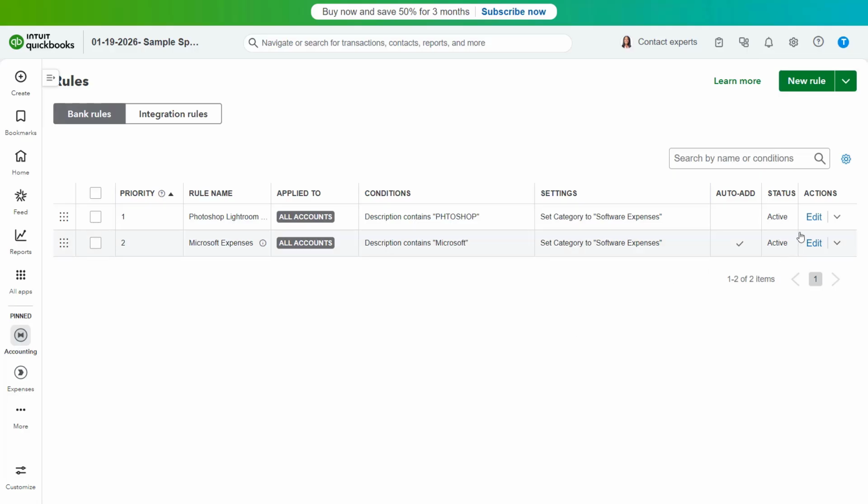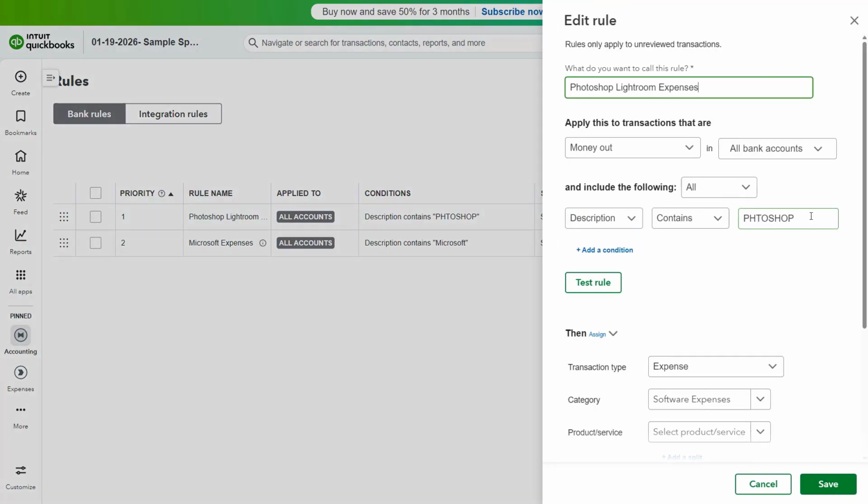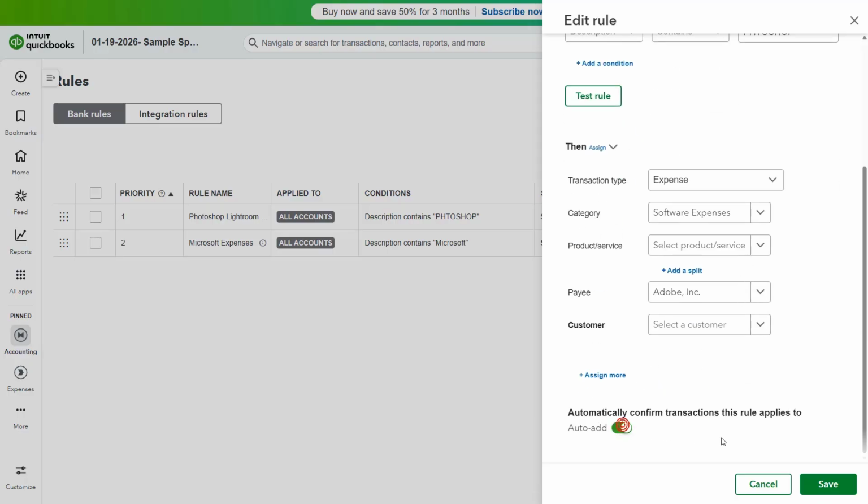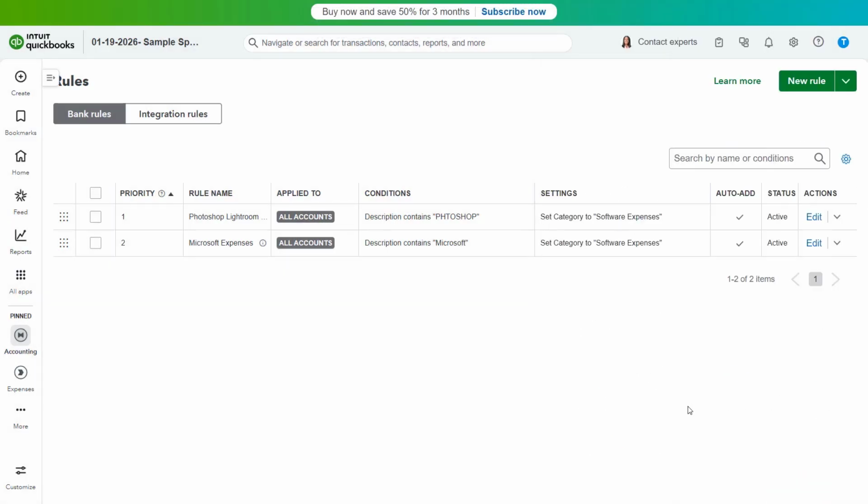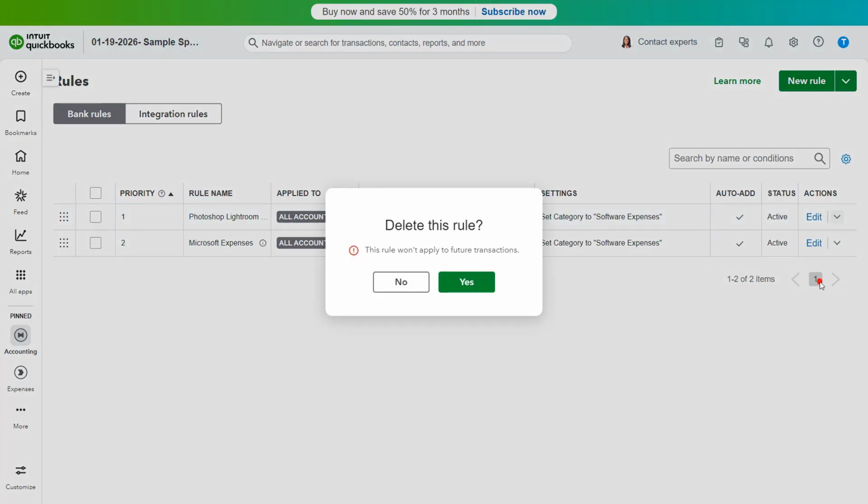To edit a rule, click the Edit link under the Actions column in its row in the Rules page to reopen the Rules pane where you can then edit it and save your changes. To delete a rule, click the drop-down under its Actions column, and then click the Delete link. Then click the Yes or No button in the Delete this rule window that opens to confirm or cancel the deletion.